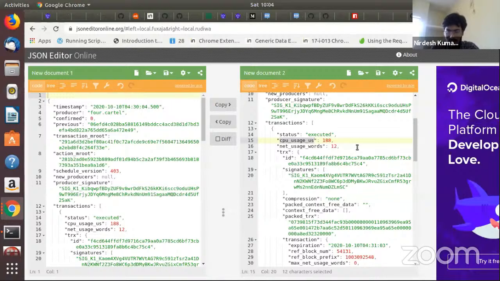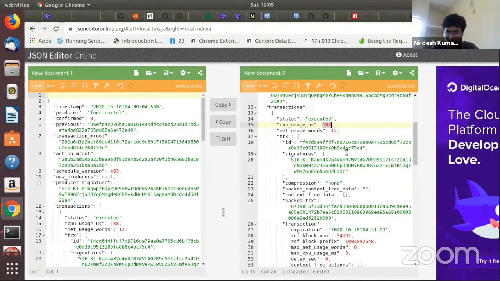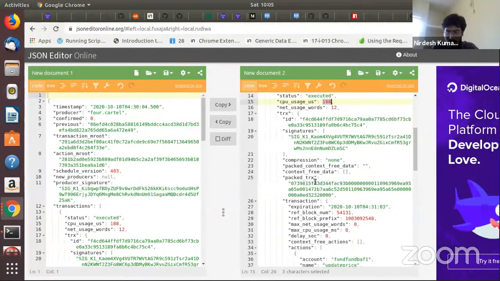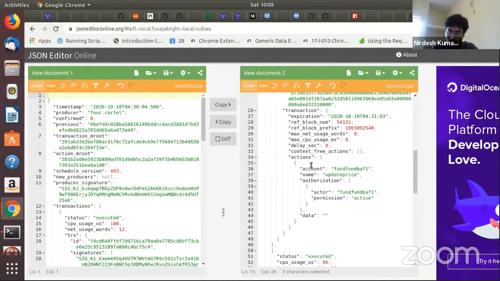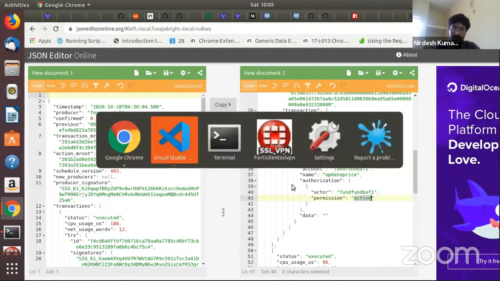We can find them in here as well. So this uses this much RAM, and that's in bytes. It's 188 bytes, and then net usage, transaction ID, signature, compression, packed context, packed transaction. Then this is a transaction, right? Expiration and action. That's an action, and that's the name of the action, right? The action contains that update price ABI action, and the actor is this account, and permission is active. So someone has executed this ABI action.